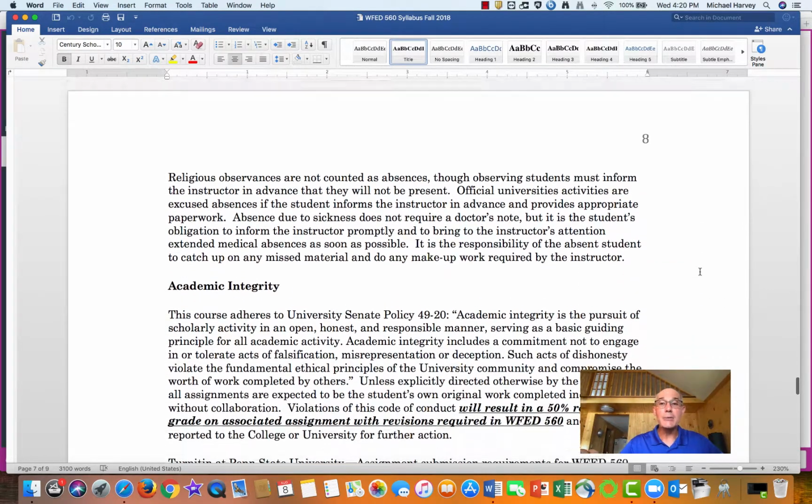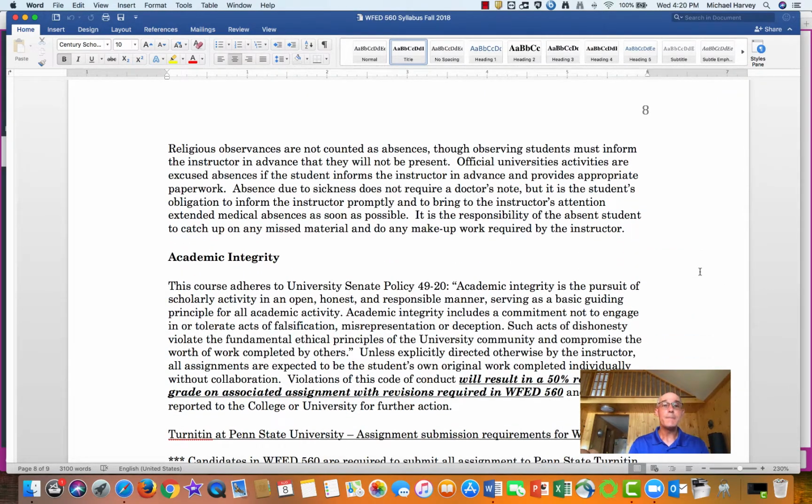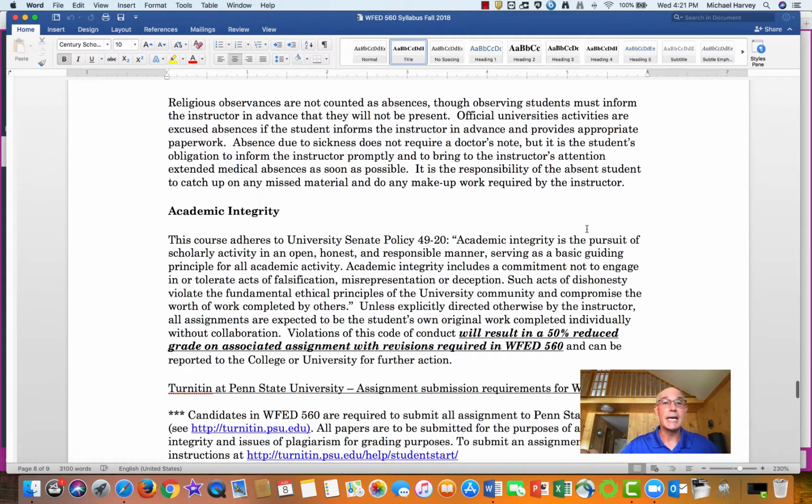Again, attendance is outlined here per university policy. If you have to have an absence for a required university policy absence, then please make sure that I have that information for official university activities, or for doctor's notes for sicknesses or those things. If you are experiencing a religious observation, obviously those are not counted as absences, and they must be identified and communicated with me in advance.